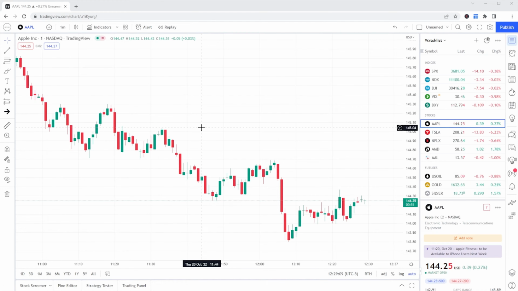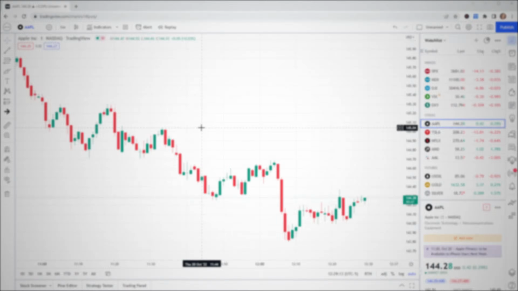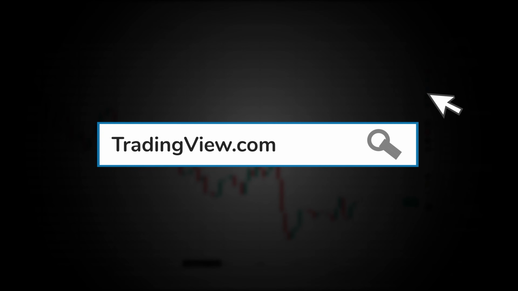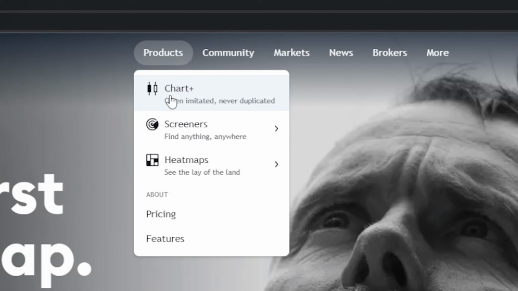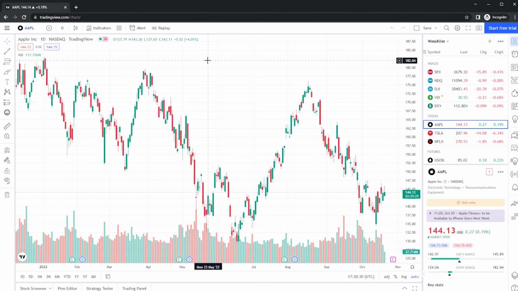Now, in order for us to actually access the TradingView charts and see the screen that I'm currently looking at, we will first need to pull up the website tradingview.com. From that TradingView homepage, in order to pull up the charts, we would simply need to come up here to the Products tab, and then click on the charts icon down below. That'll then immediately take you to a page that looks just like this.